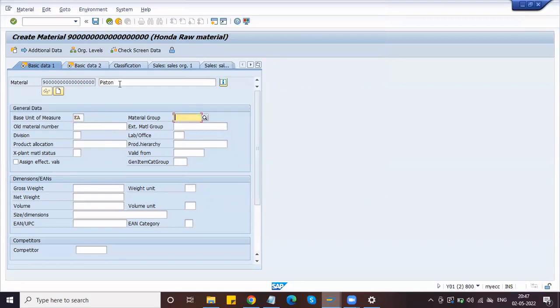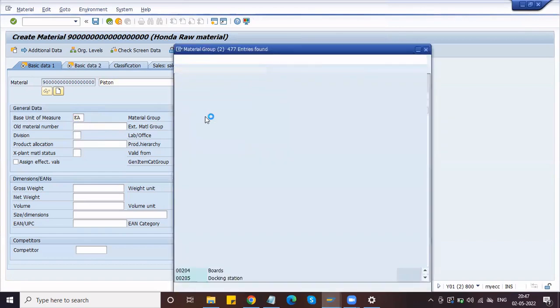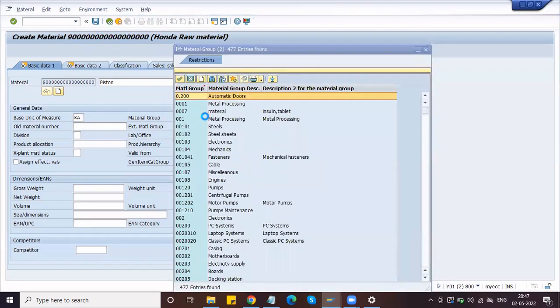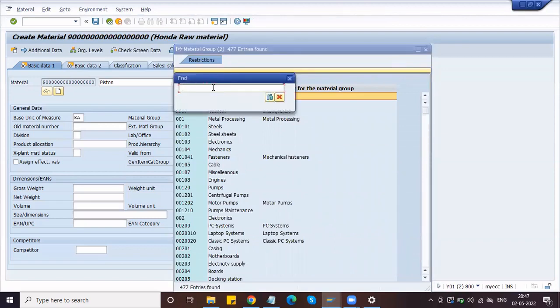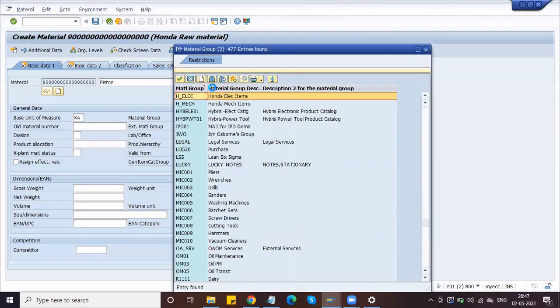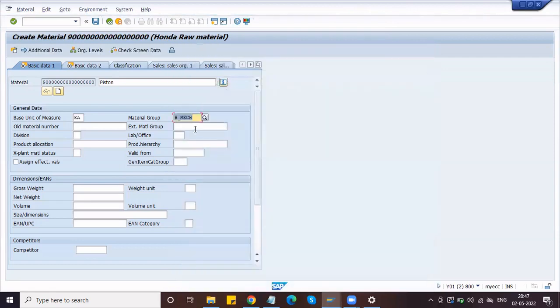And the material group. It belongs to mechanical items, right? So let us select the mechanical item group. I think it starts with Honda, so just search for Honda, Mech. See, I'm selecting this material group.